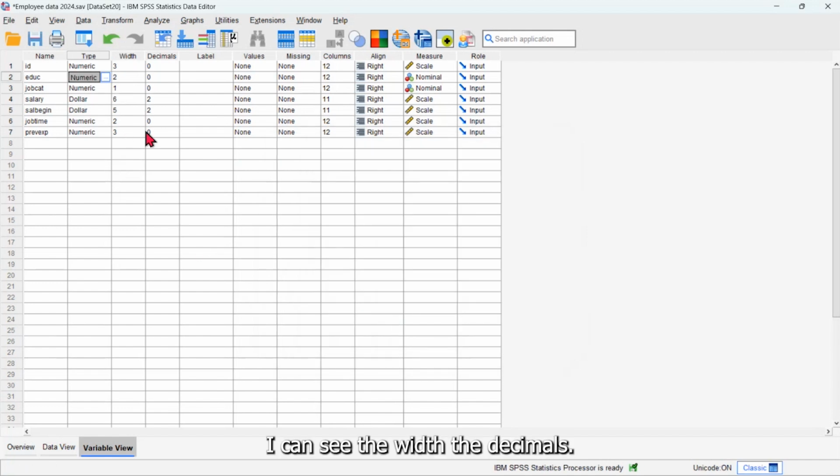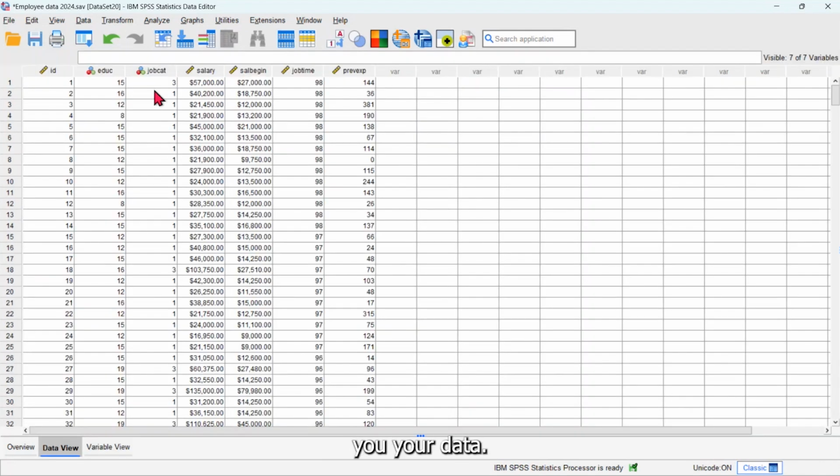I can see the width, the decimals. The label is the longer description of the variable. So salary, here, the label could be current salary of employee. Values are any values that are specified on a variable. Missing is any information that should be treated as missing. And then we have measurement type, and I'll talk about measurement type in just a moment. So Variable View holds information about your variables. Data View shows you your data.